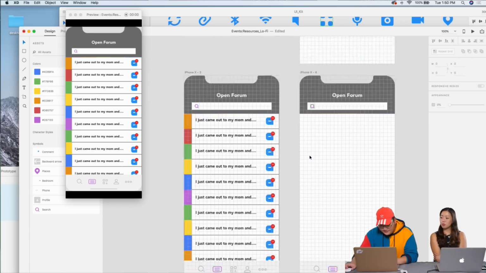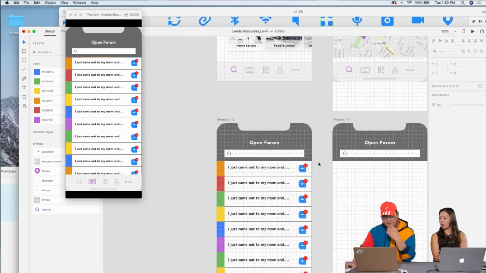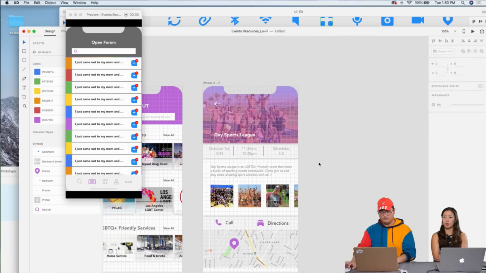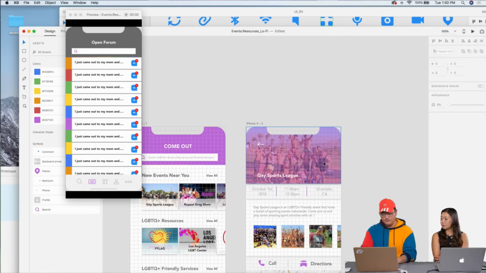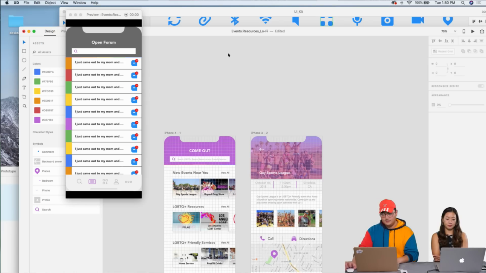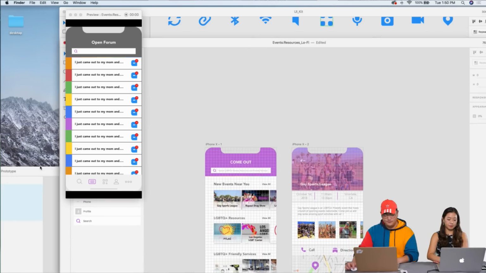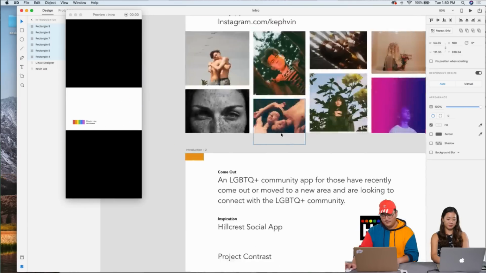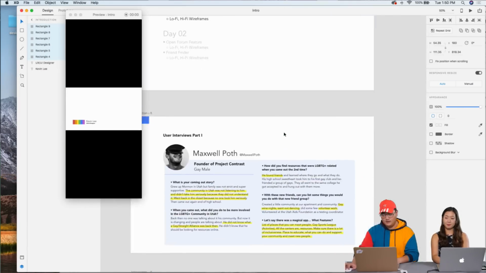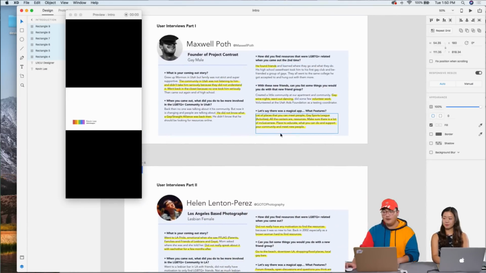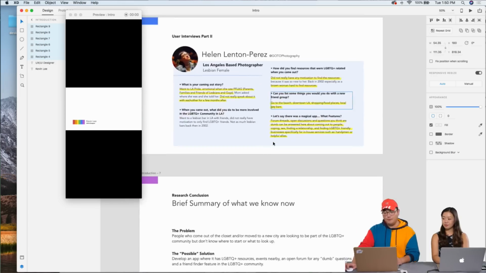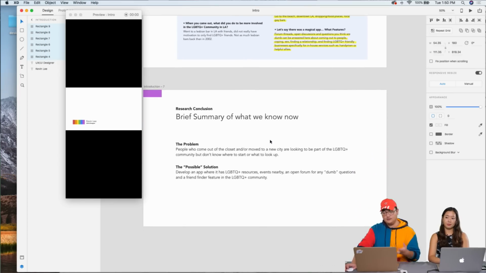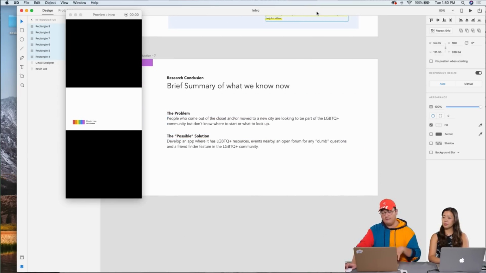Okay, so let's review what we've done today, because I think we're going to wrap up for the day, and talk a little bit about what we can do for tomorrow. Yeah, so we basically did user interviews about what our problem is, and we wanted to create an app for people who recently came out or just moved to a new city to be more part of the LGBTQ+ community, because they don't know where the resources are. So this is the app that has everything in one app.